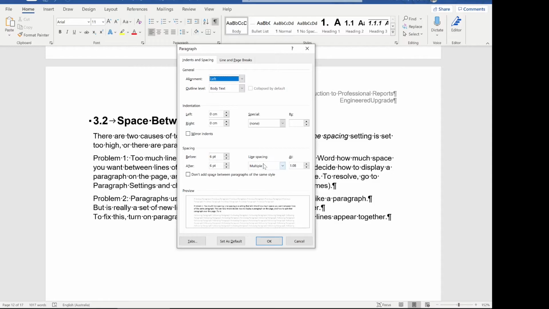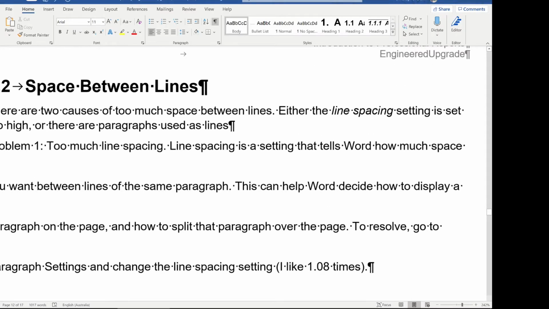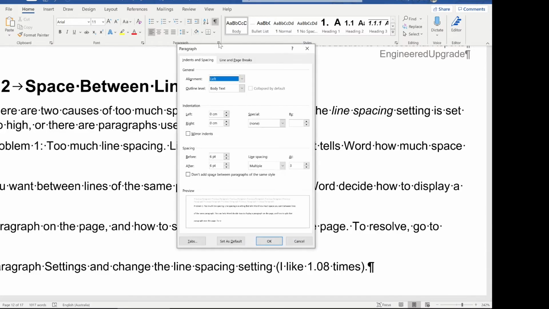But let me show you the effect of the default setting that Word sometimes develops, where it's a multiple of 3. And suddenly there's way too much space between these lines. Hopefully you can see on the screen here, there's way too much space between the lines of this paragraph, and there's no clear and obvious way of how to remove it. So if you're having this problem, simply select somewhere in the paragraph, come up to the paragraph settings button, and then change it to a multiple. Like I said, I like the 1.08 setting.